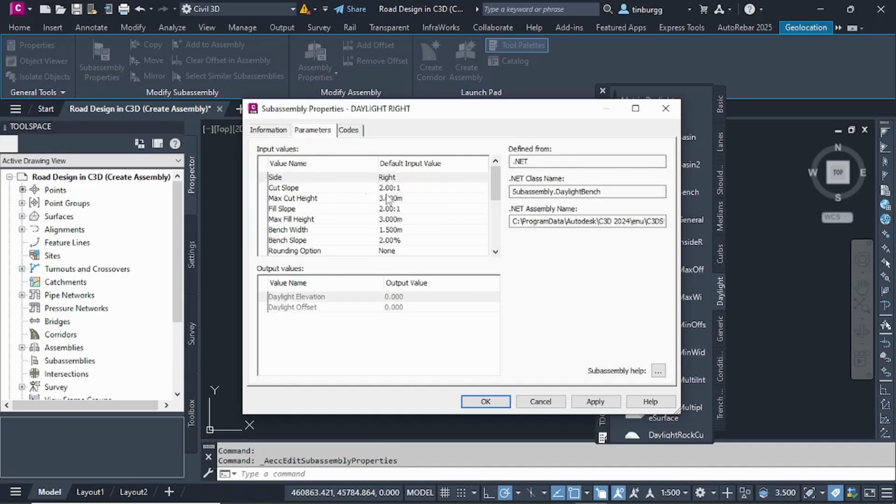Let's go to the parameters. So the parameters, it is on the right hand side. Yes, we are leaving it on the right hand side. Then the cut slope, let's leave it at 2 to 1. The maximum cut height, let's leave this as 3 meters. Fill slope 2 to 1. Maximum fill height, leave it at 3 meters. The bench width is 1.5.